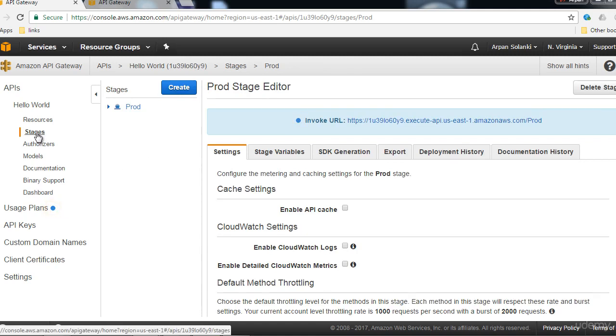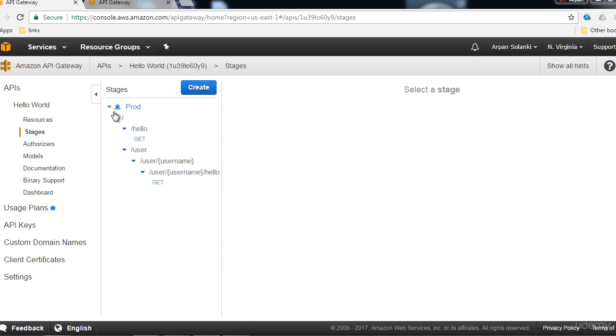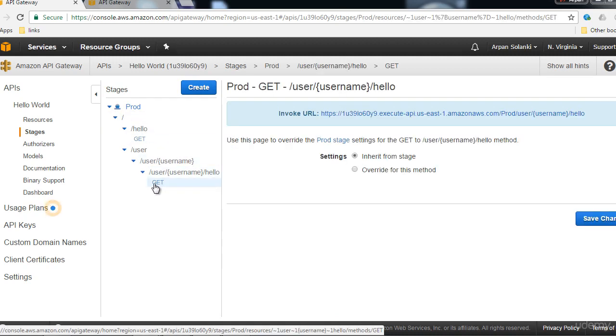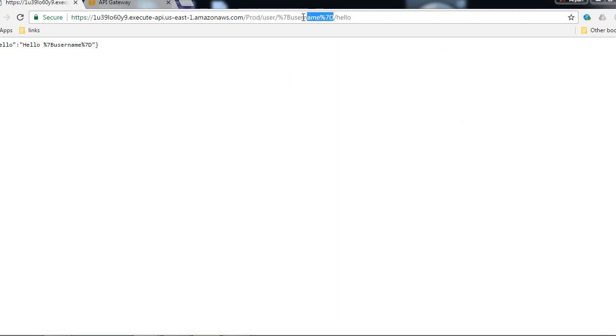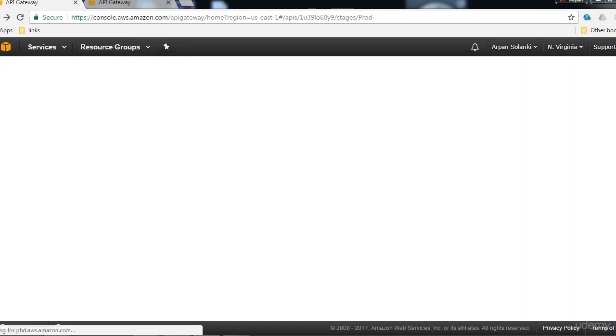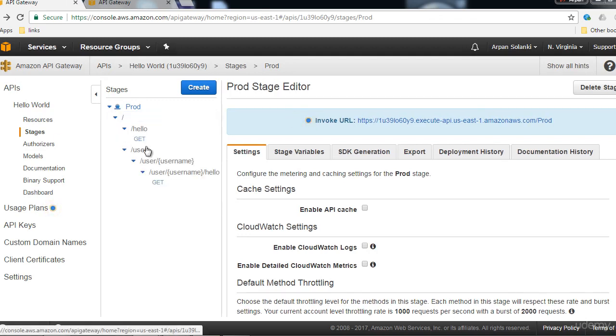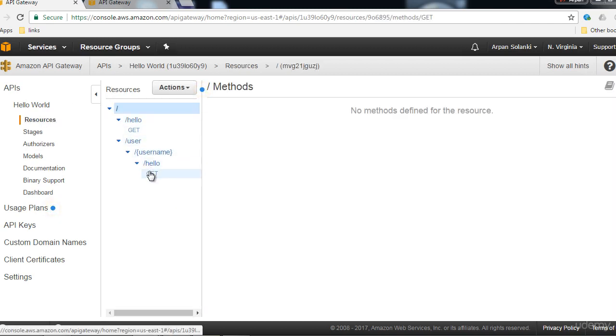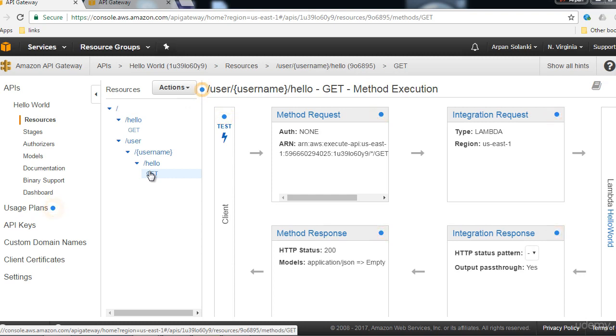So over here in the stages, you can expand prod. Over here you can click on the get to get our URL, and then I'm going to click on this link. So over here again, I'll replace the username path with my username, and then it will give us a hello message back. So I'm going to go back. So this is how our deployed API looks like. So I'll go back to resources. So in this example, we saw how to use a path parameter, and you can try this out and see.